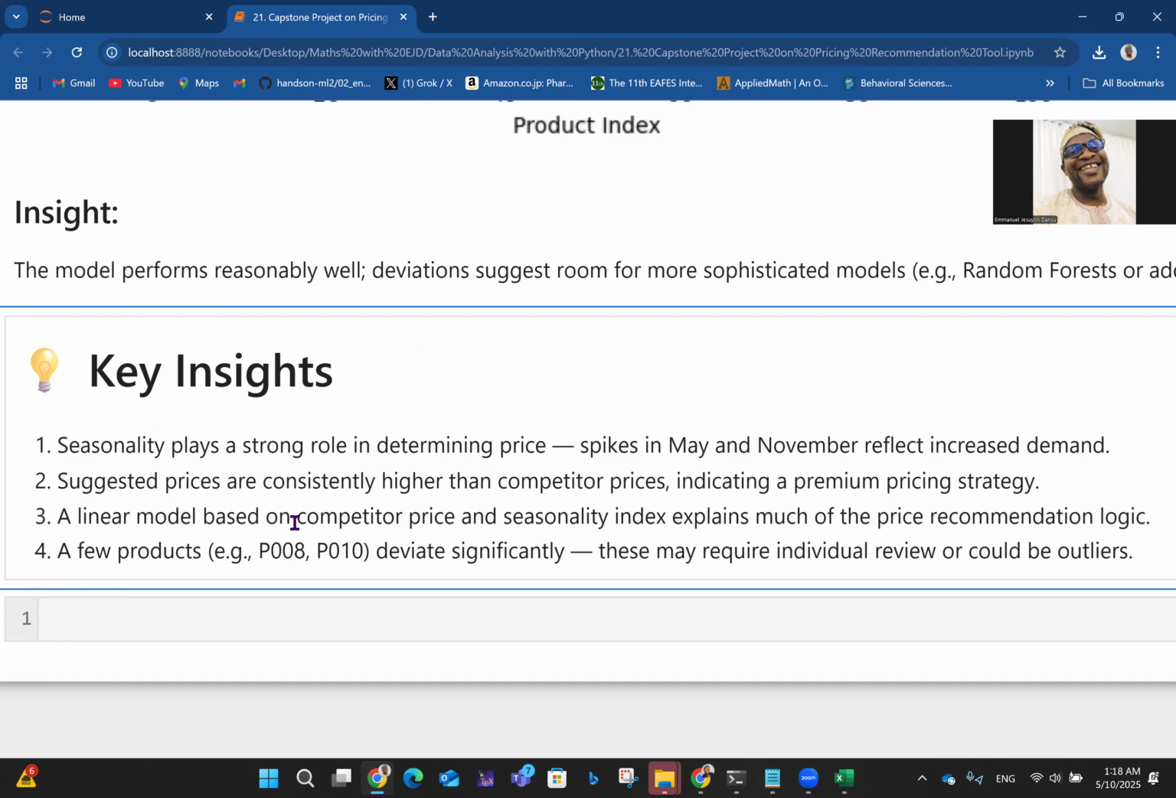Then you have suggested prices that are consistently higher than competitor prices, indicating a premium pricing strategy. So if you believe you are doing premium service, you have the liberty to do that. Just like a bottle of Coke, of course in the Nigerian context, when it was selling for like 50 naira, you get to a kind of hotel and it will be sold for 100. You get to another kind of hotel and it is sold for like 1,500. So it's all about where you're buying it from.